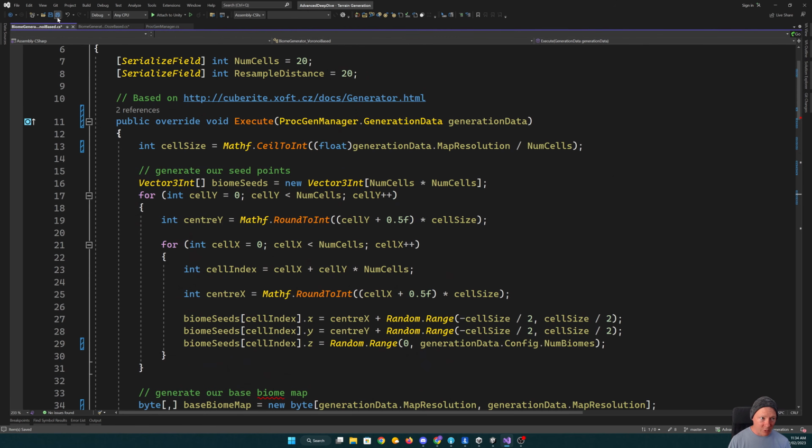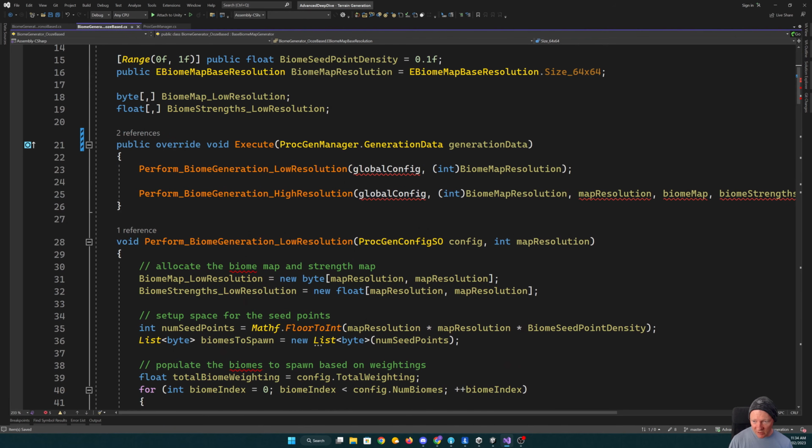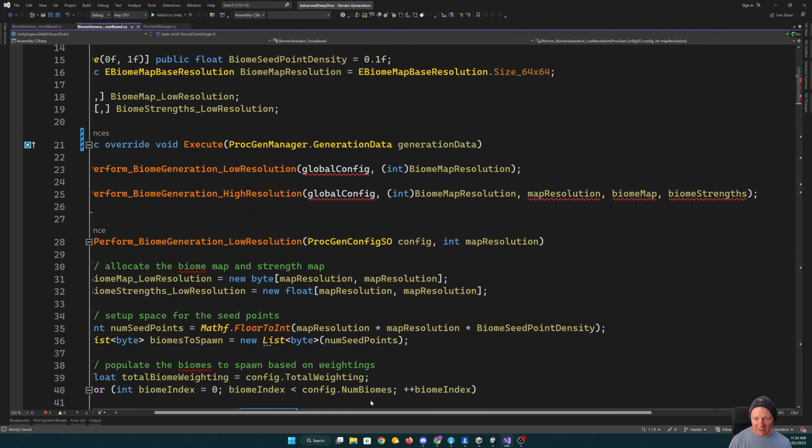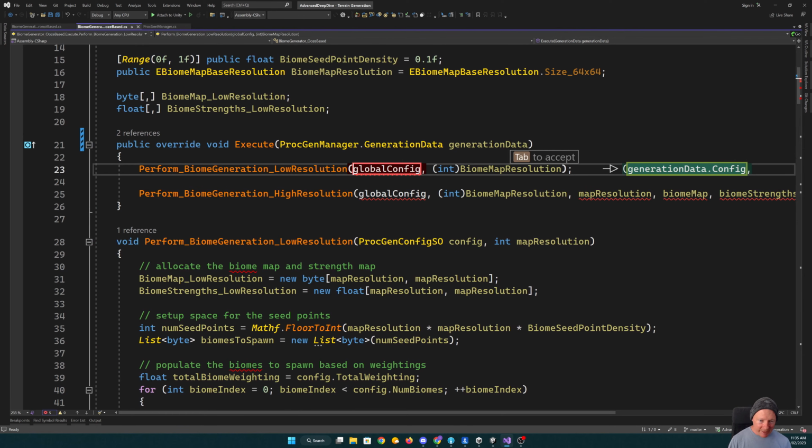So that's the Voronoi-based one updated. Ooze-based becomes one where we want to look and see, okay, well, what's going to make the most sense? Do I pass in the generation data? Do I pass in something else? It really is going to be on a case-by-case basis.